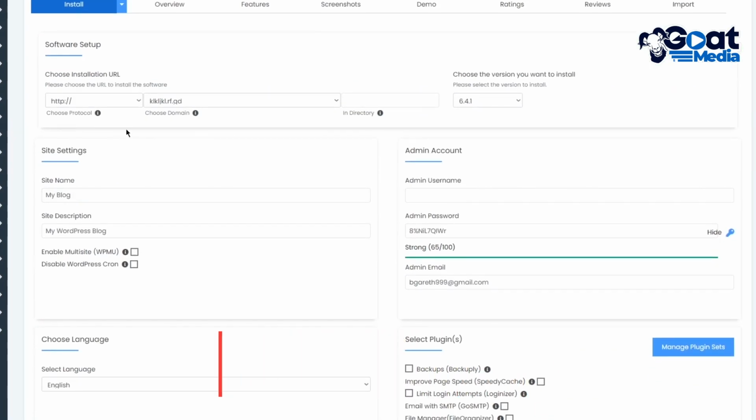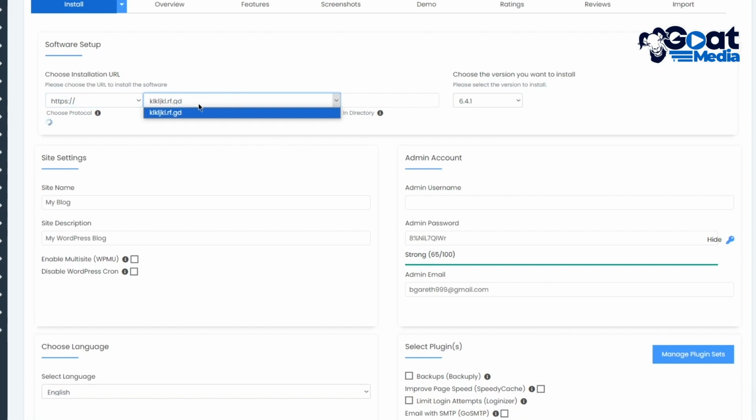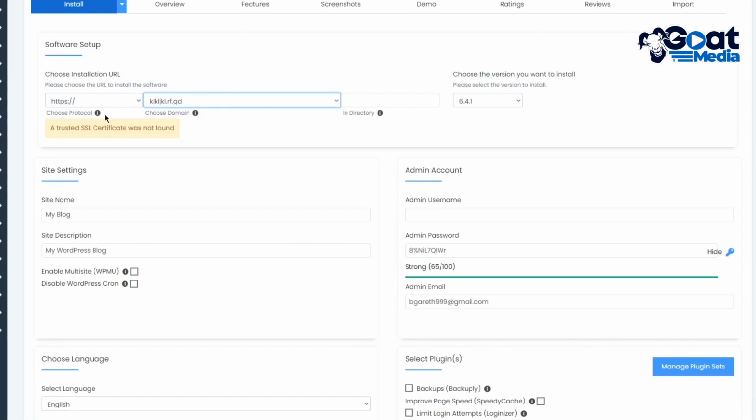So to move things off, you're going to come to choose installation URL. I'm going to go into HTTPS. You have the domain. It says choose protocol. Obviously, I know my protocol, so I'm going to keep it there. And if your site has SSL, please choose the HTTPS. Now, if you don't have SSL, you can go with HTTP, but you can simply get your SSL through the providers.